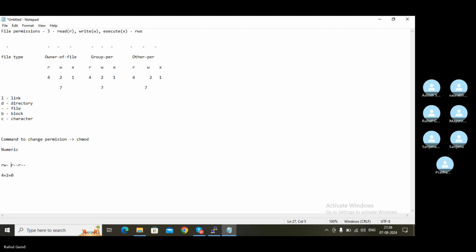Now the next three: 4 plus 0 plus 0, which is 4. The next one is also 4 plus 0 plus 0, 4. So the total permission is 644. This is the permission for the owner, this is for the group, and this is for others.